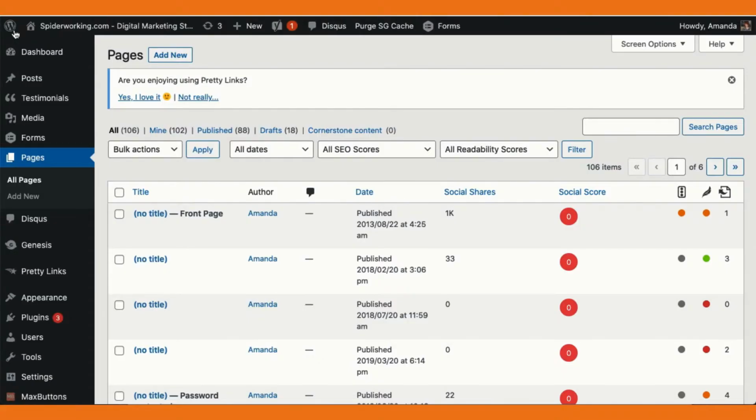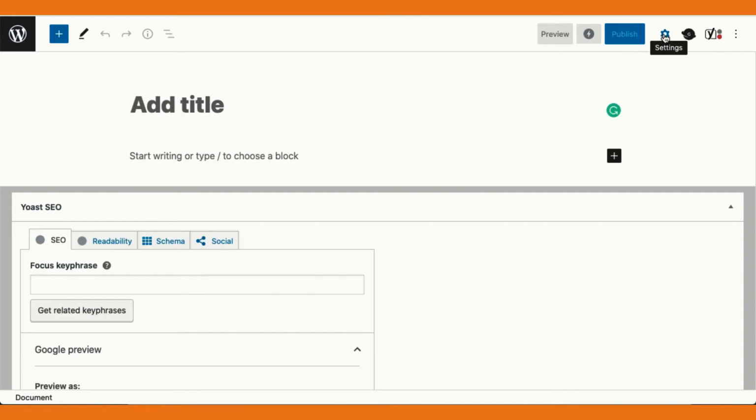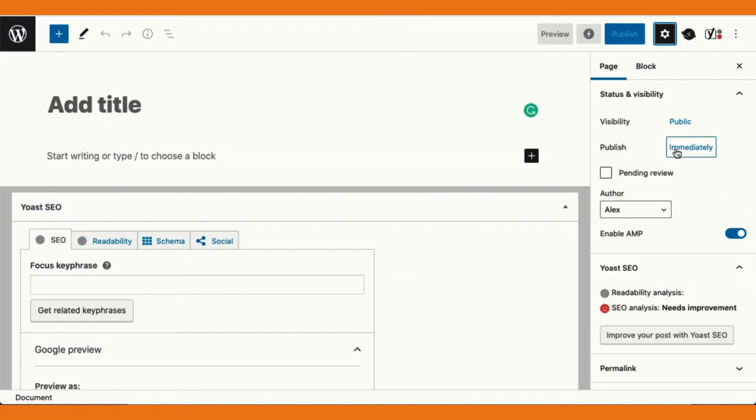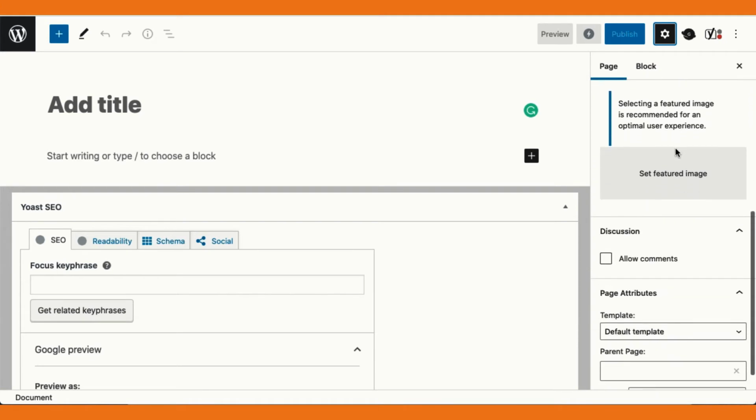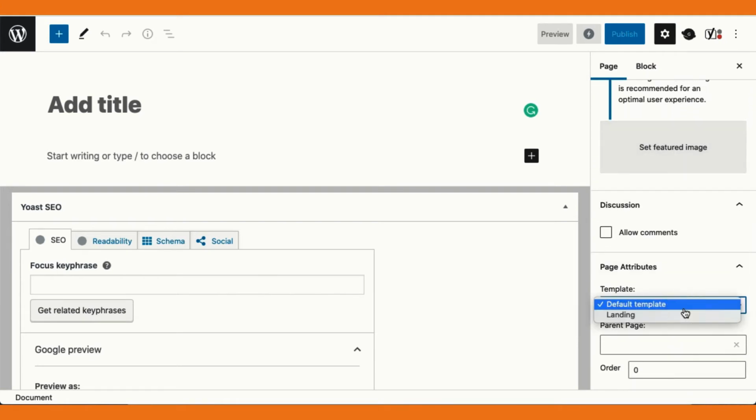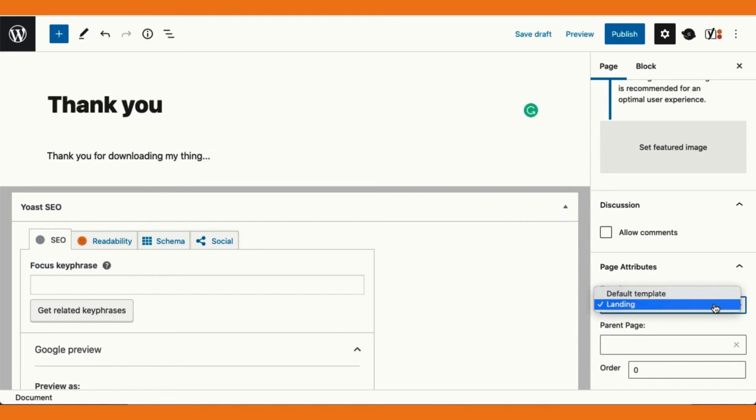And this is a very similar process. So if I go into pages here and click the add new button. Now this time, if I go into my settings, whereas before I was going with the default template, this time I'm going to go with the landing template. I like this because now there's no distraction, no menu. They've downloaded my thing. I want to keep their attention on my landing page.